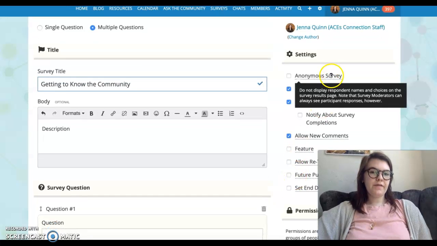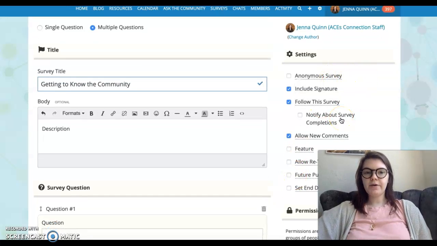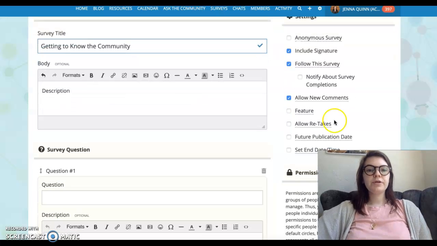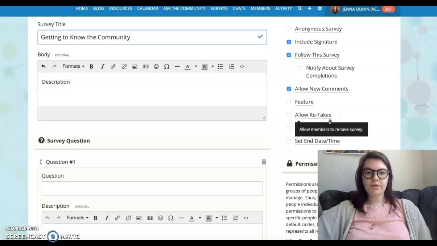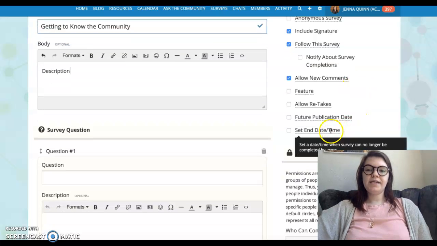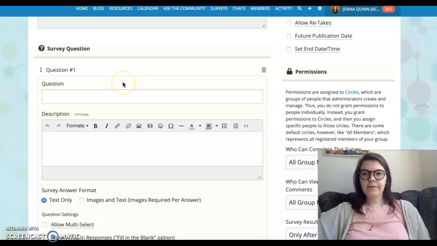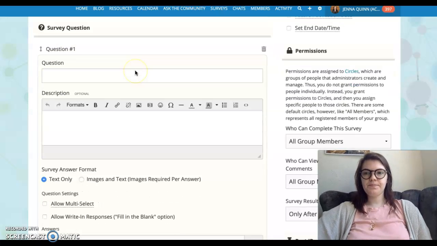This allows you to make your survey anonymous, get notifications about the completions of the survey, so who's done it, how many people have done it. You can allow people to take the survey more than once, and you can set an end date, so you can set a point when people are no longer allowed to take the survey. Now if you keep scrolling down, we'll get to the question section of your survey.